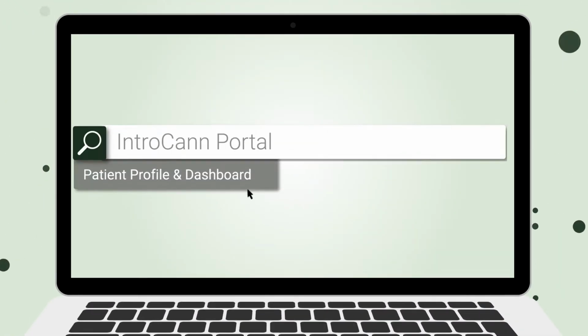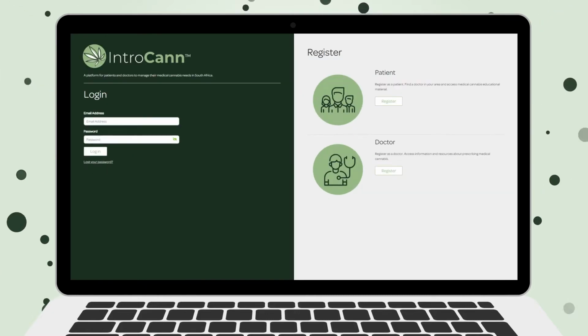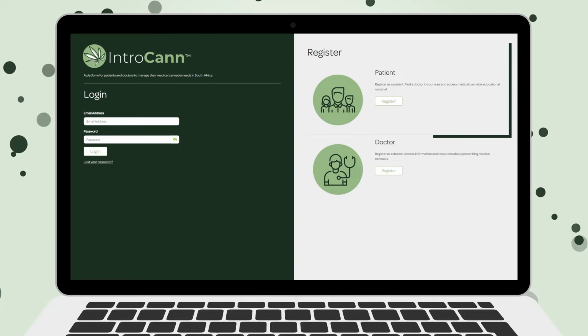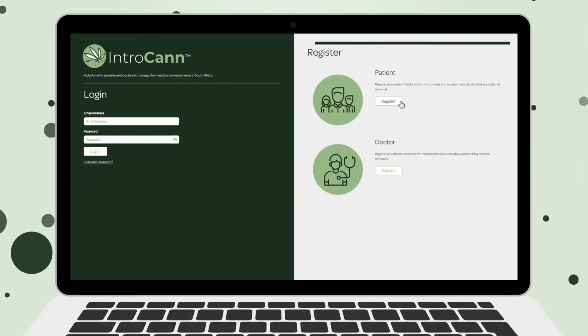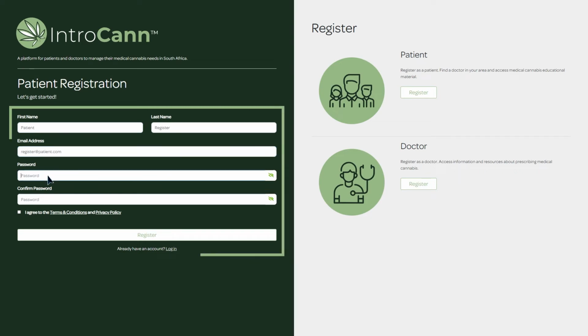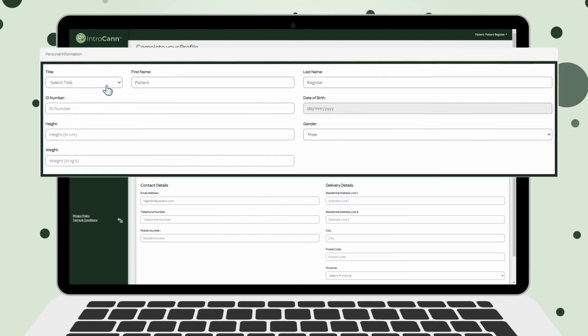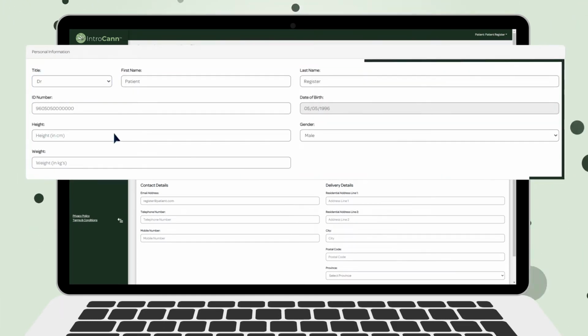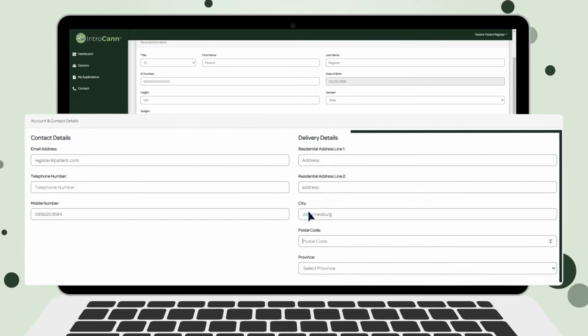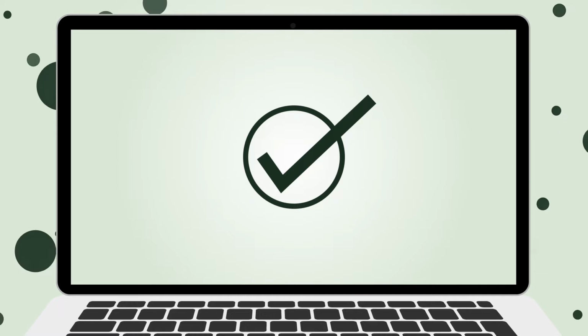Today, I'll be introducing you to the patient profile and dashboard. But first, let's register as a patient from the registration page. This can be completed in two simple steps. Just like that, a patient profile is created.